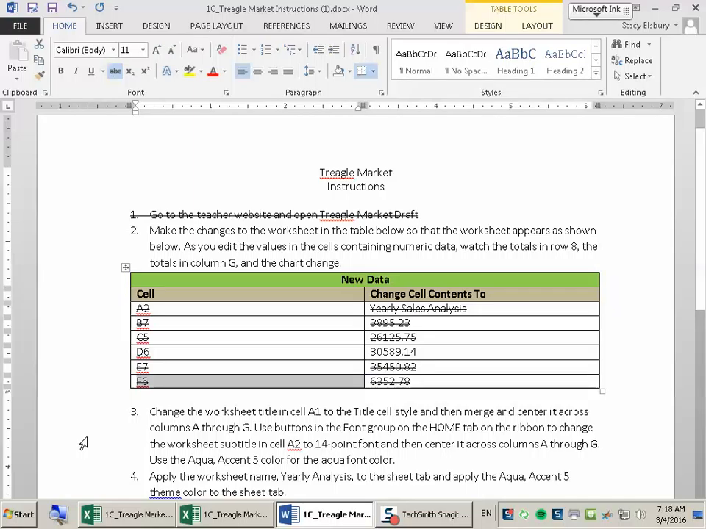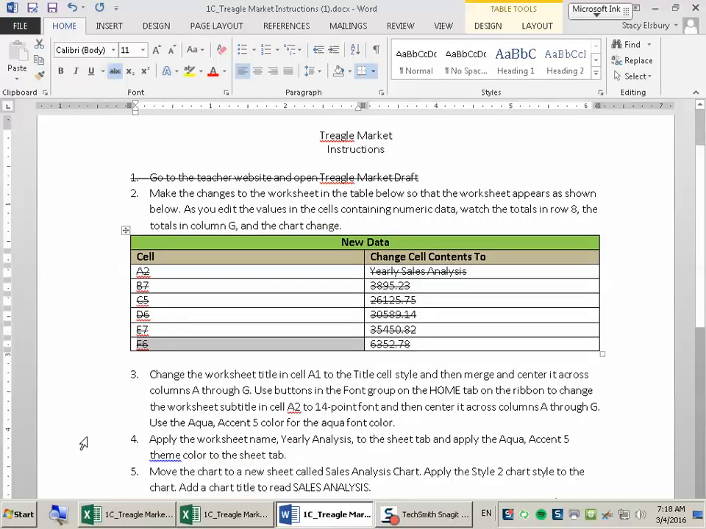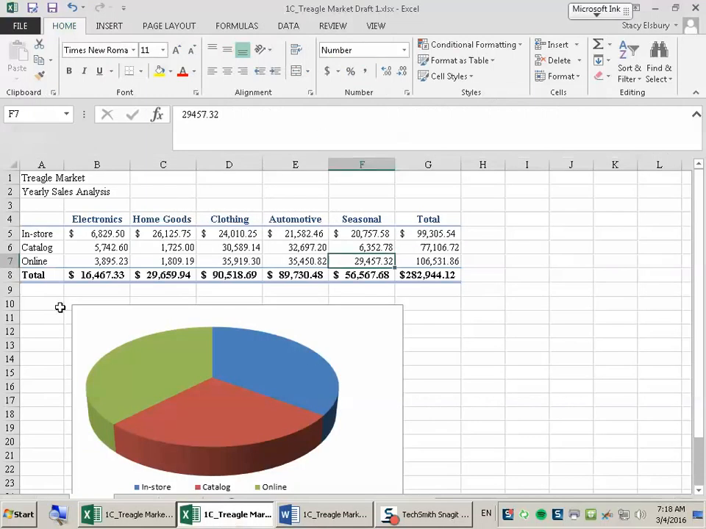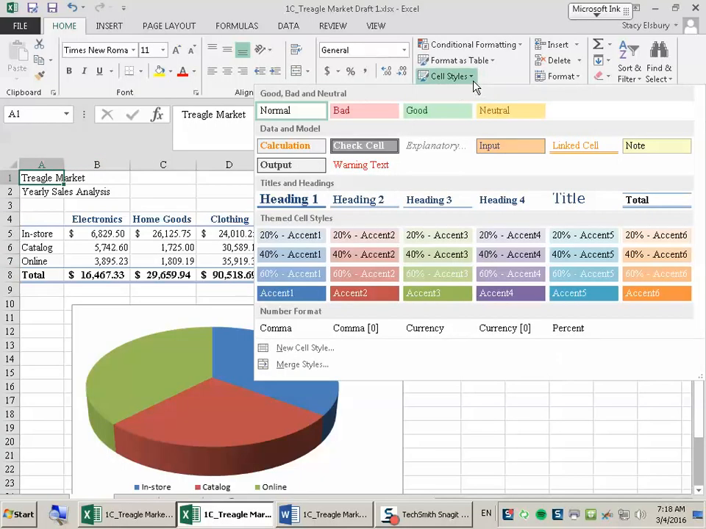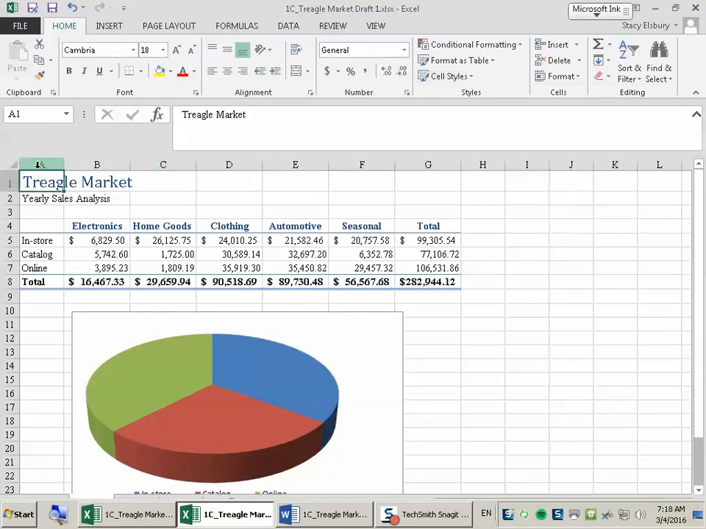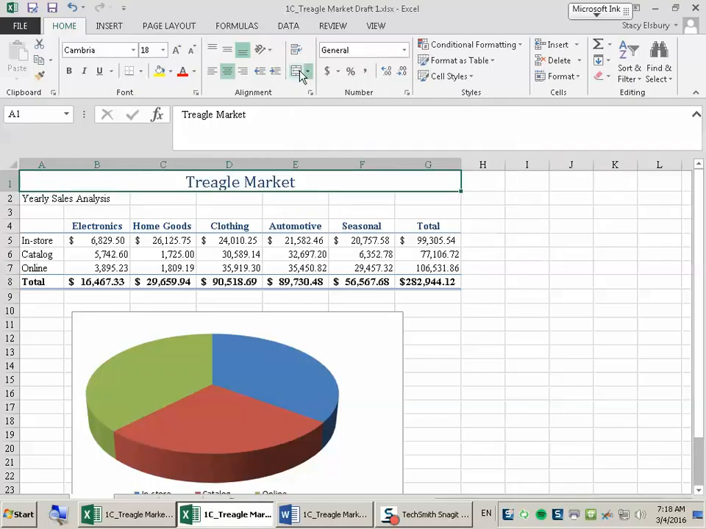Okay, so now we want to change our worksheet title in A1 to the title cell style, and then merge and center it across columns A through G. So we're going to look at our cell styles, and we want to do title, and then we want to click and drag A through G. So I left clicked and dragged over from A to G, and if I just hover over it, you'll see it's merge and center. So if I click on that, now if I wanted, there's some options, and so you could click on the arrow, otherwise the automatic default is merge and center.